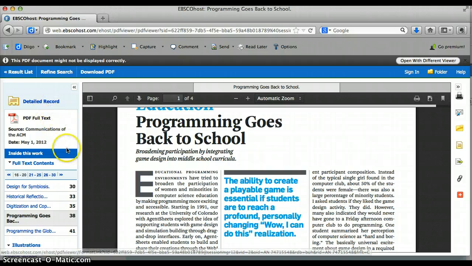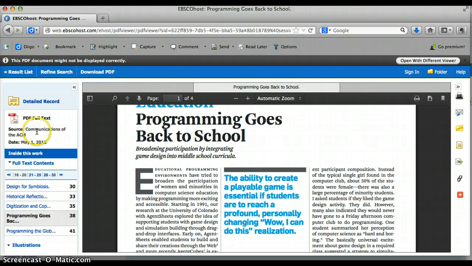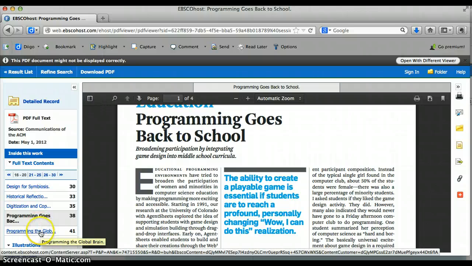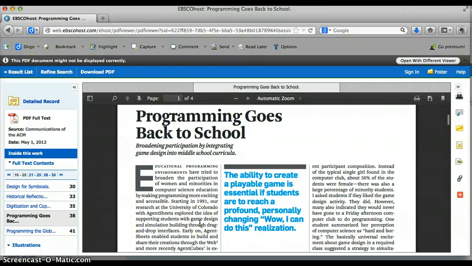Now again, along the left-hand side, what this is doing is telling you the name of the source this is from, and it's actually giving you the entire publication in PDF format. And so the article I'm on right now is Programming Goes Back to School is right here. But if I wanted to look at other articles in the same publication, I could simply click on them and they would show up in the center screen as well. So sometimes publications do a series on a specific topic, and so you may find several articles within the same publication that will help you out.